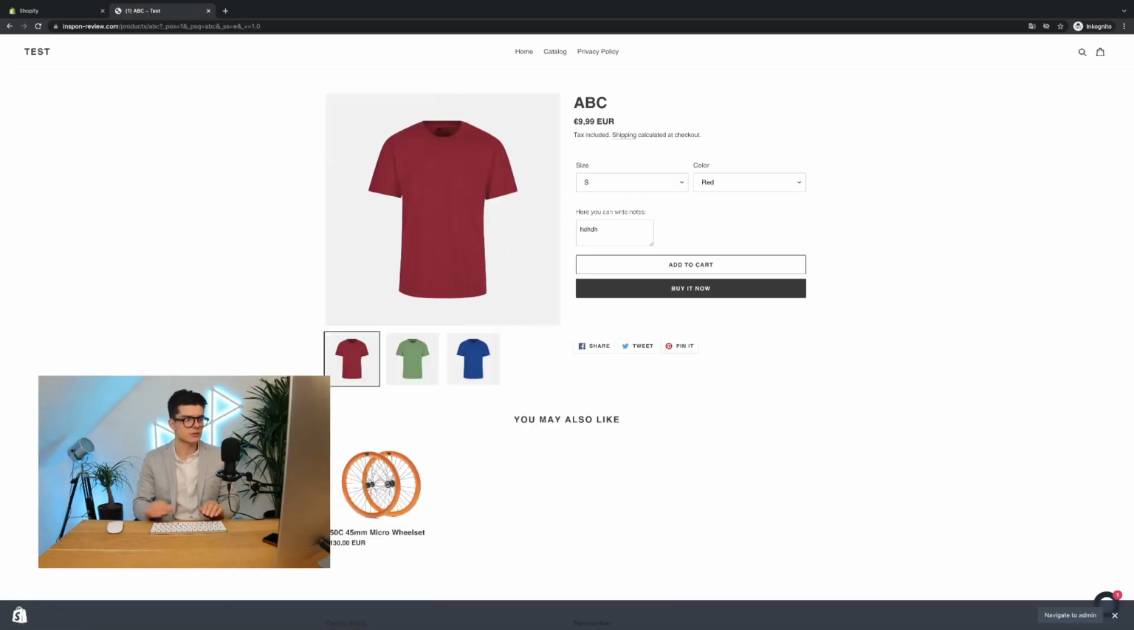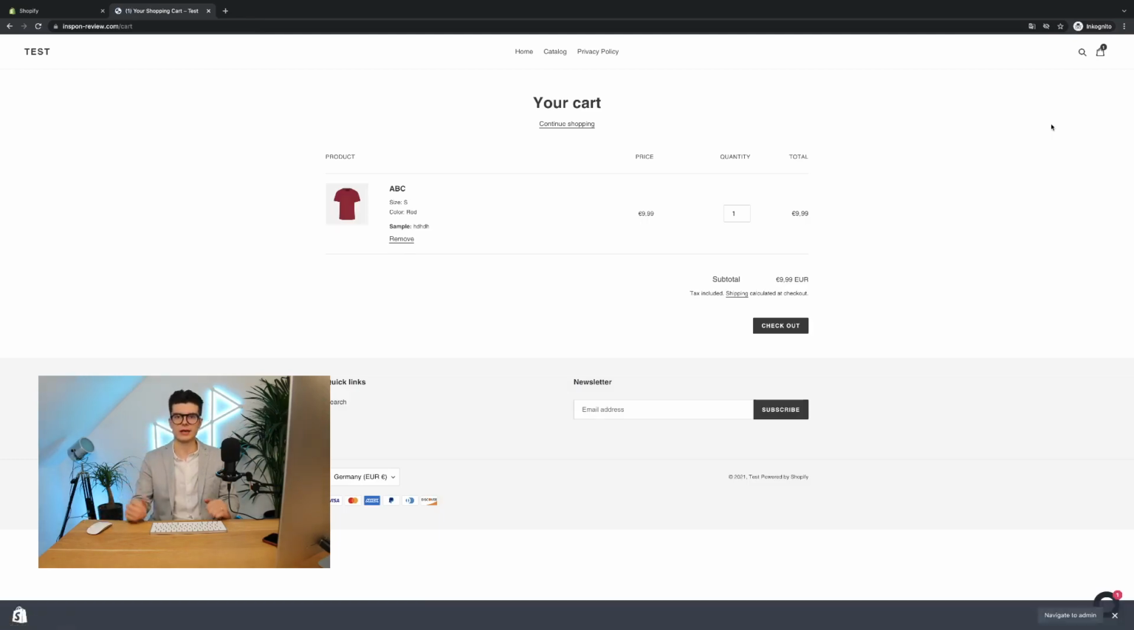You can enter here some notes, add to cart, and it will be taken over. You can see it here. View the cart and it will be taken over and added to your order.